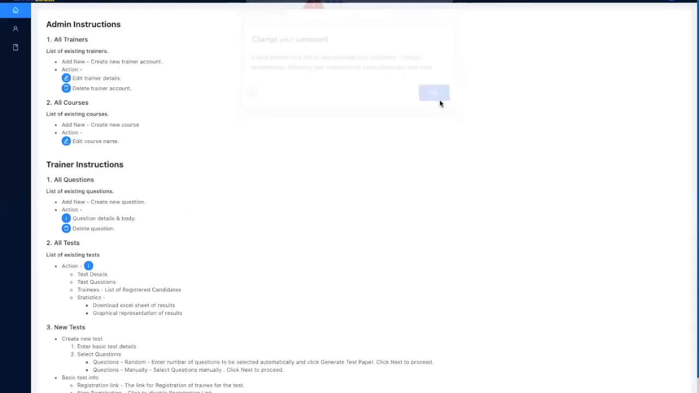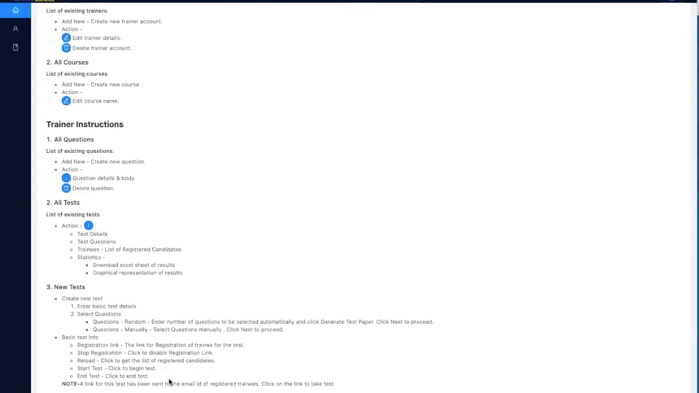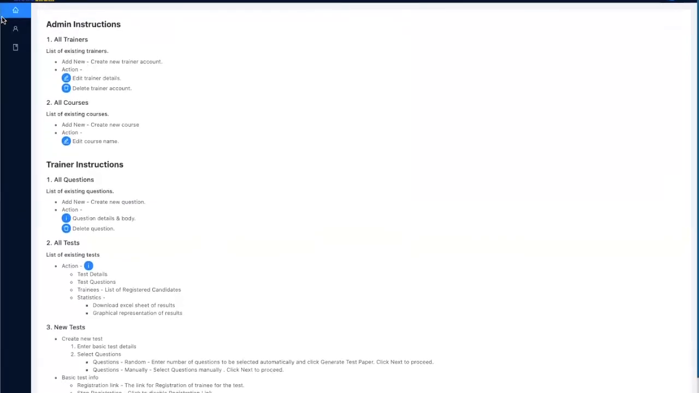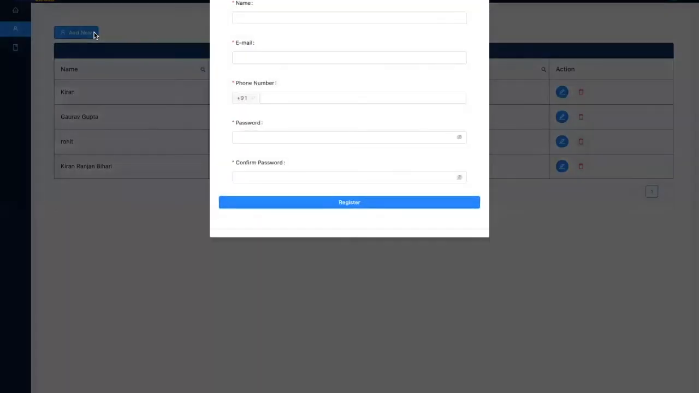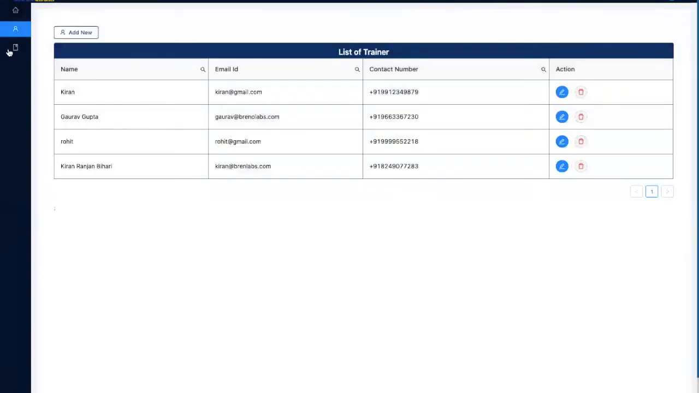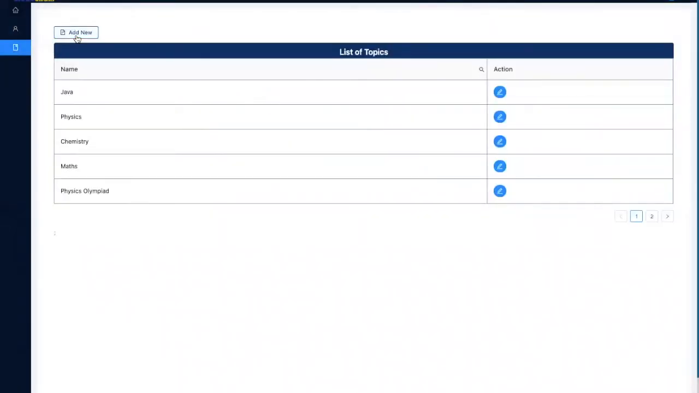So this is the admin console, right? This is where the entire set of instructions on how to use the product is. The admin can add the trainer. The trainer here is the teacher, right? So you can add any teacher. Once you add the teacher, then only you will be able to create the exam.